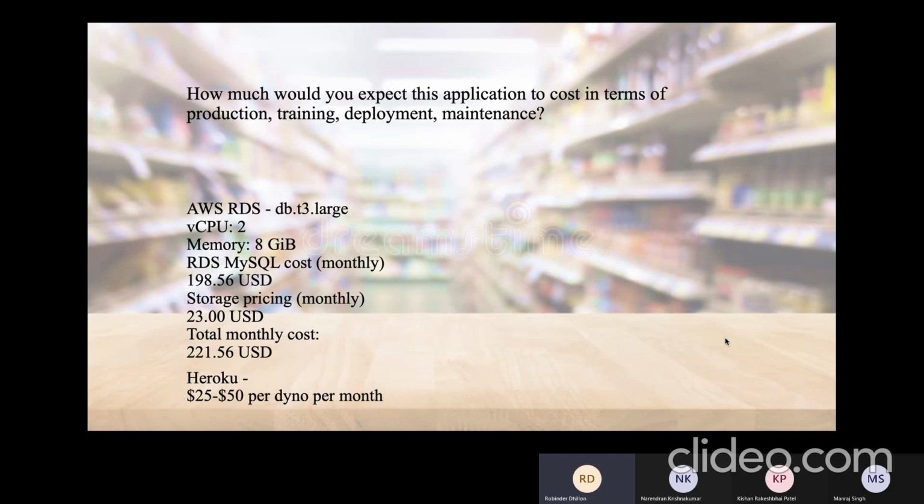For Heroku, it is $25 to $50 per dyno per month. But if we want the processing to be faster, we will take the dyno which is $50, as it runs for applications which need around 1 GB of RAM or more CPU. So we can start by purchasing 2 dynos, which will be $100. So as per my calculations, it will be around $332 per month.